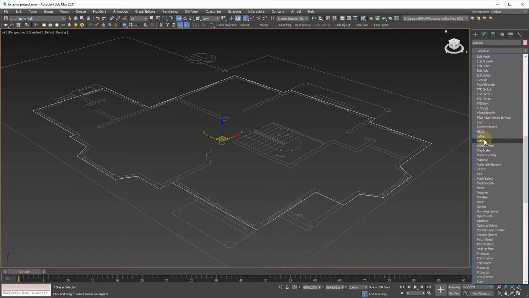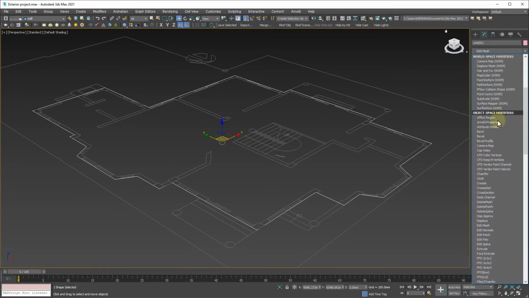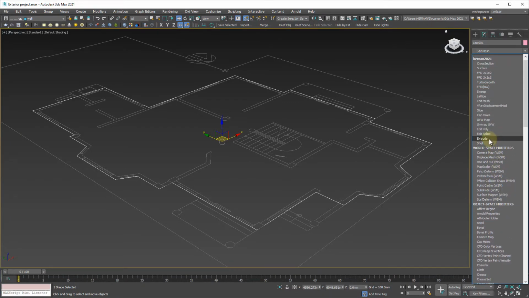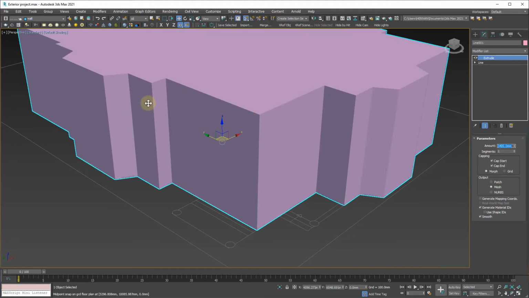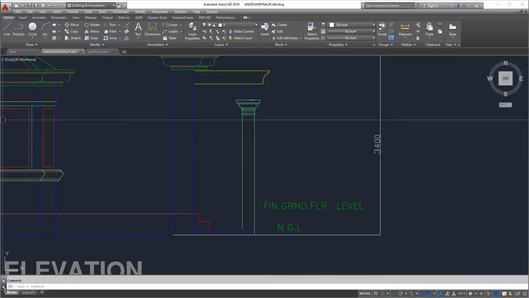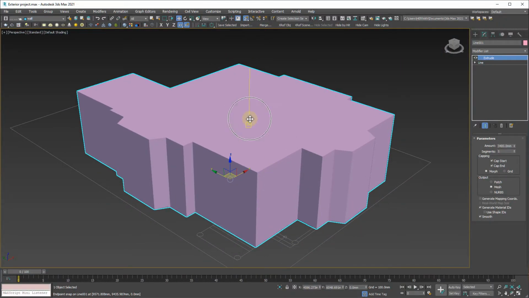Okay, and then look for extrude. Actually the extrude is somewhere here. Where is that? Here. Okay, extrude. Now for the height, on the amount here, just simply type 3400. Okay, now we're going to remove the cap.